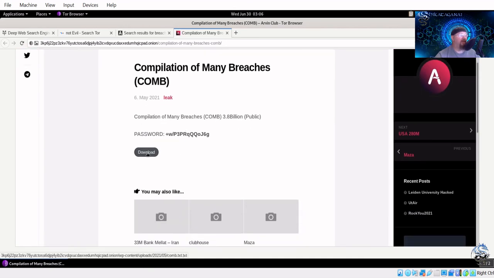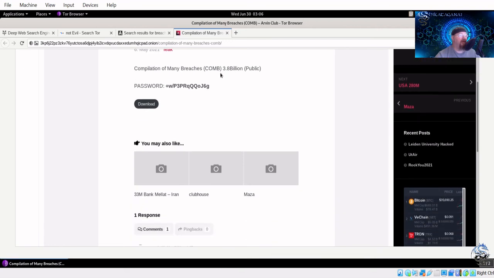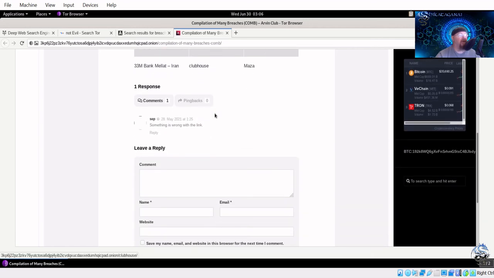Password here, download. Oh, interesting. So yeah, this is the big one that just came out. 3.8 billion records of information. Pretty massive. Oh, this RockYou 2021 is actually pretty good as well.